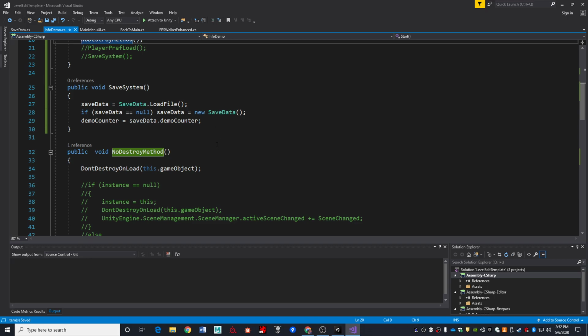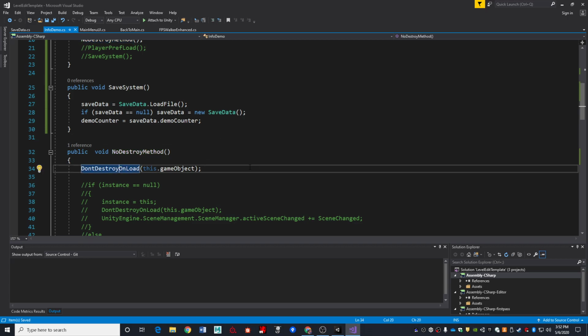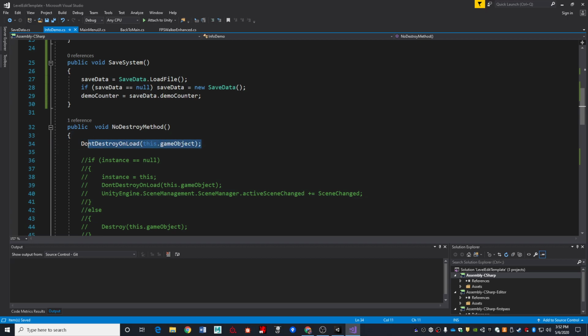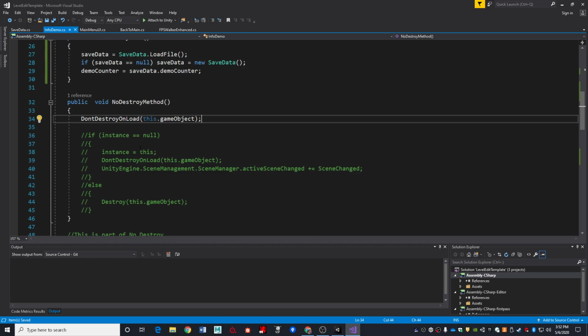Let's take a look at the next method. DontDestroyOnLoad. At the most basic level, it's a pretty easy thing to use. It is a method that's associated with GameObject, and so you can say DontDestroyOnLoad, and you pass in the GameObject that you don't want to destroy. So this, which refers to the component, .gameObject, says, okay, my parent GameObject, don't touch it. But you do actually need this additional little bit of logic here. Let me show you what happens if you don't have that.